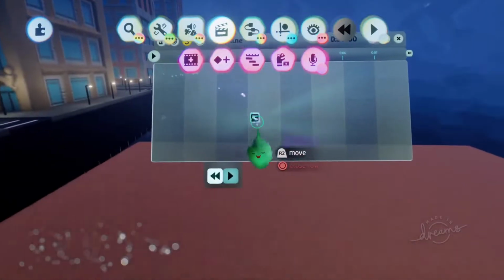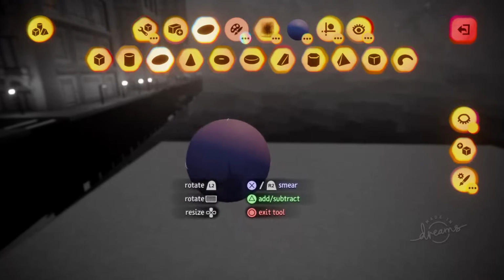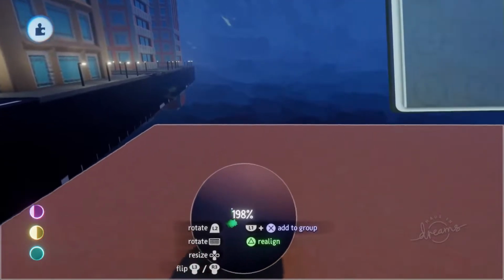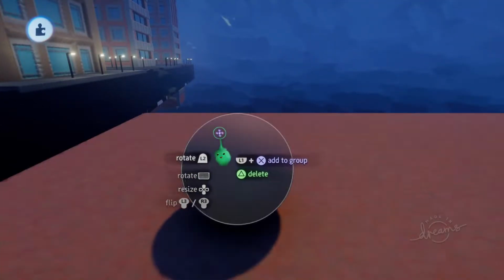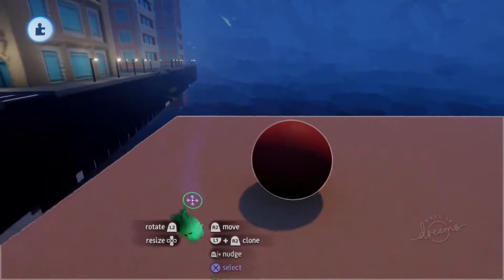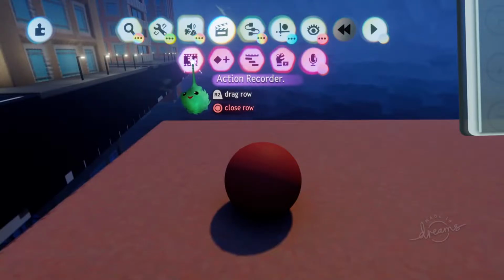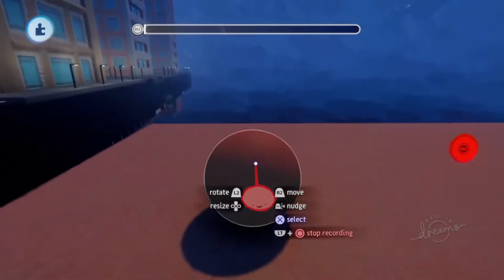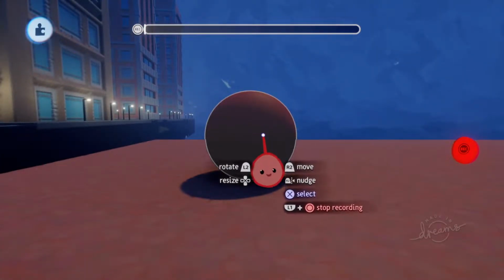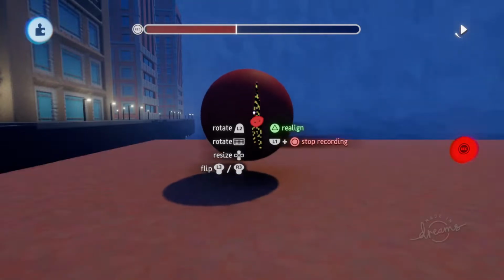Okay, so right now, we're just going to get real simple with it. Model a sphere. Nothing too special. Some sort of sphere. We can do a bunch of fancy things with it, but we'll just make it a red sphere. And we're going to make this sphere bounce. To do that, we need to go to Animate and press Action Recorder. By pressing Action Recorder, we can now drag this ball up and down by pressing L2. You hold L2, and you can bounce it up and down, like that.